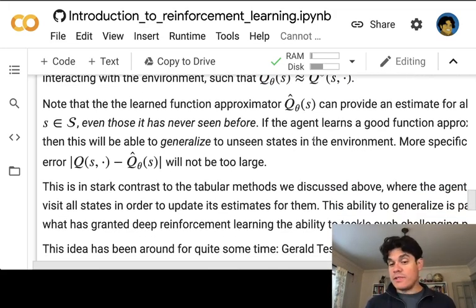So another interesting thing about this is that, as I said, it can give us an estimate for any state, even states that we've never seen before. How well it provides a value for that is the generalizability of the network. And so we're typically interested in training networks that are able to generalize well.